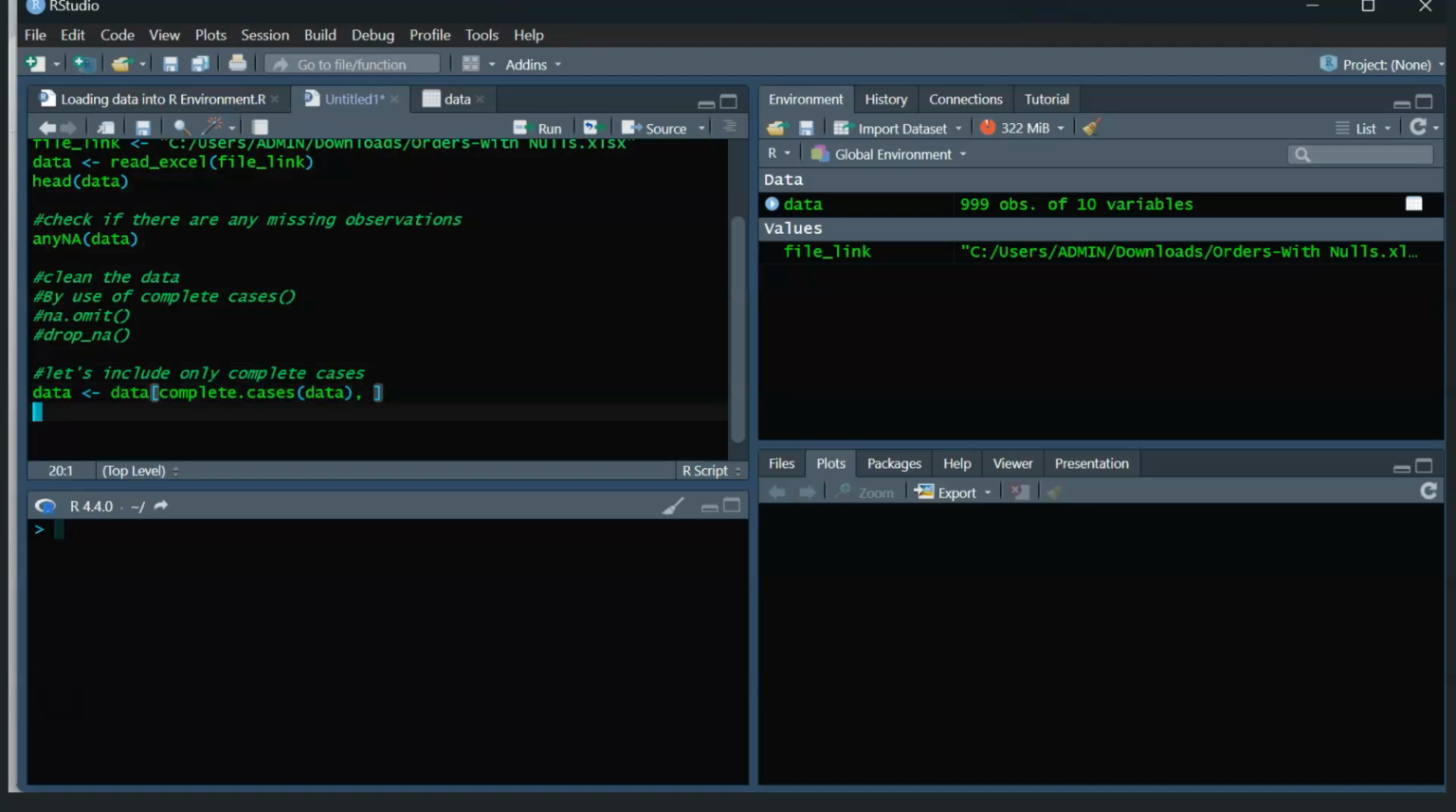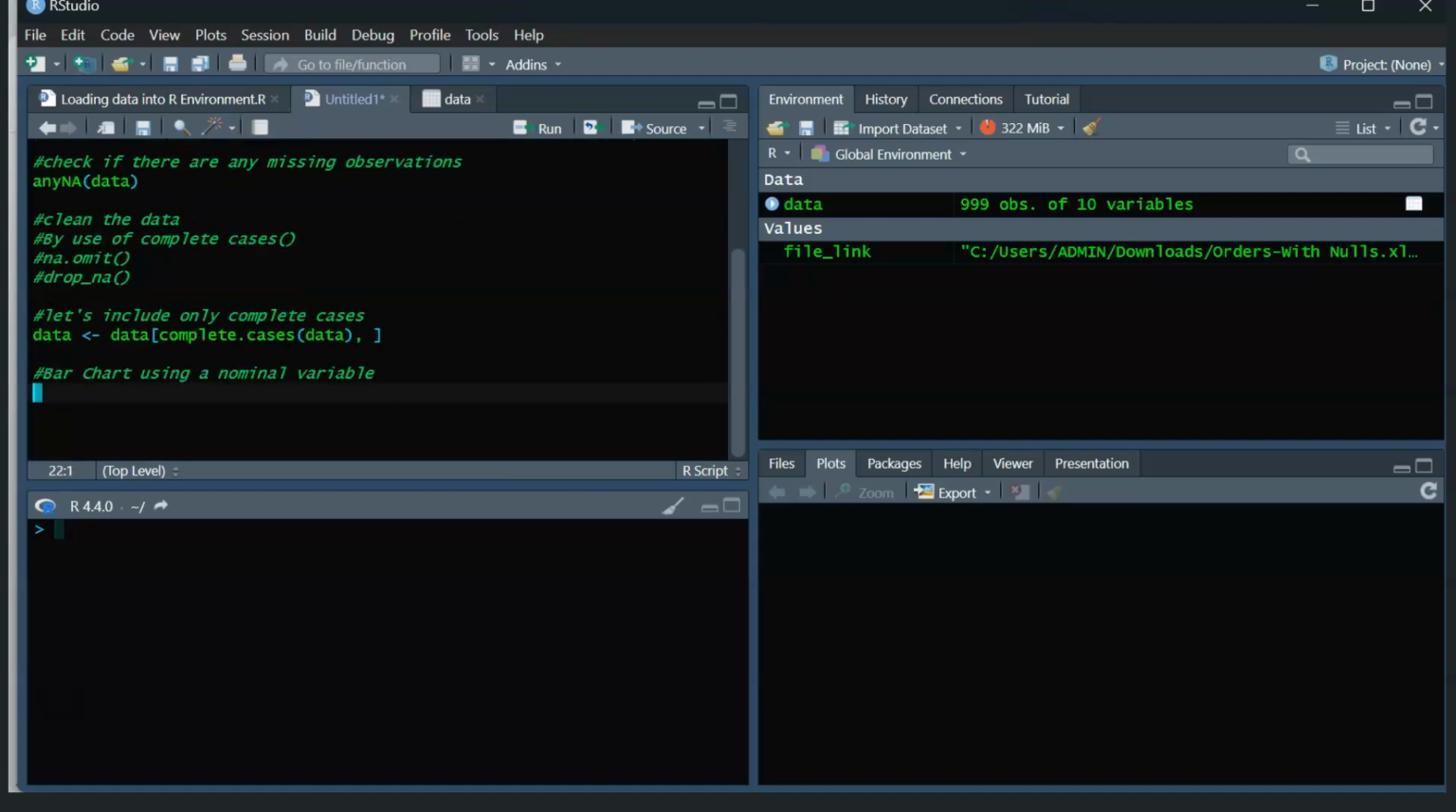So this time around I want to show you how to do a bar chart, and this time I'm using a nominal variable. A nominal variable basically means it's qualitative data. It's names of places, names of people, you know.